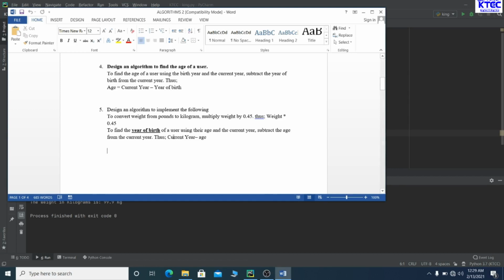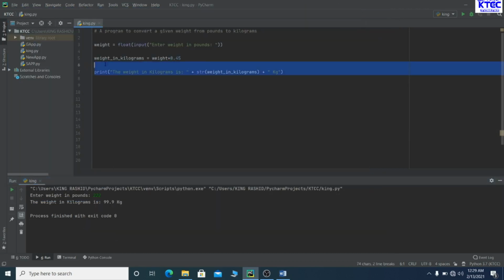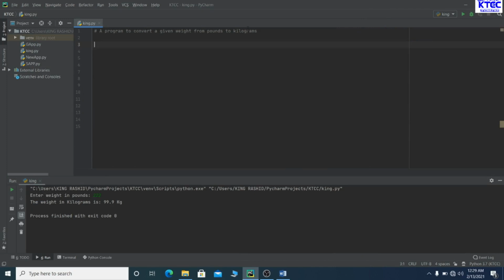So let's go and implement it or express it in Python. So let's do that quickly. So to do that, we are subtracting age from the current year. Take note of that. So a program to calculate the birth year of a user, right? We prompt the user to enter the current year and then the age. So that is that.